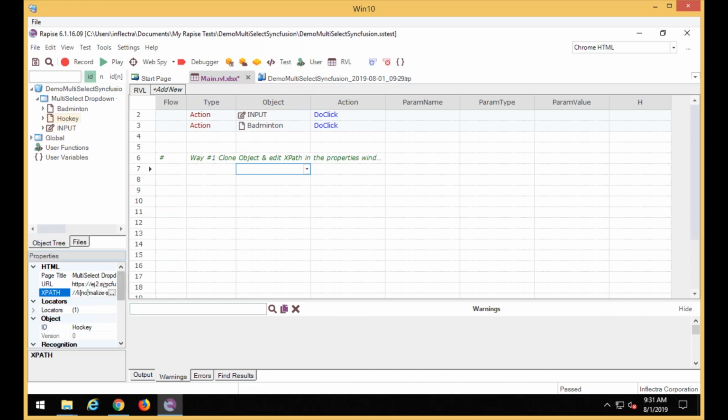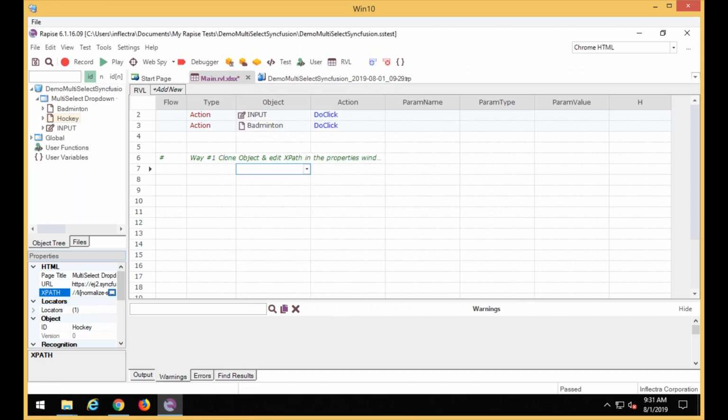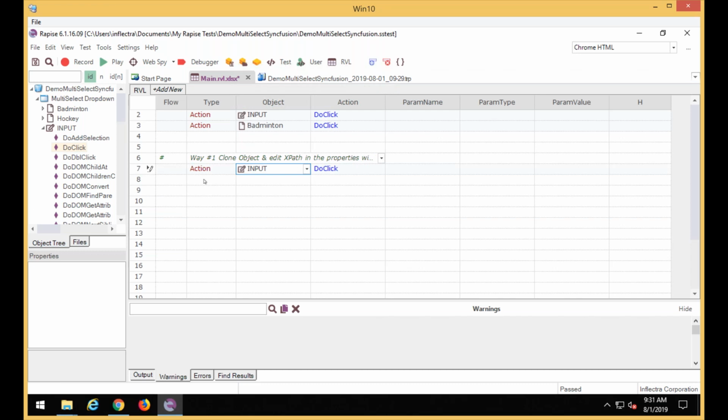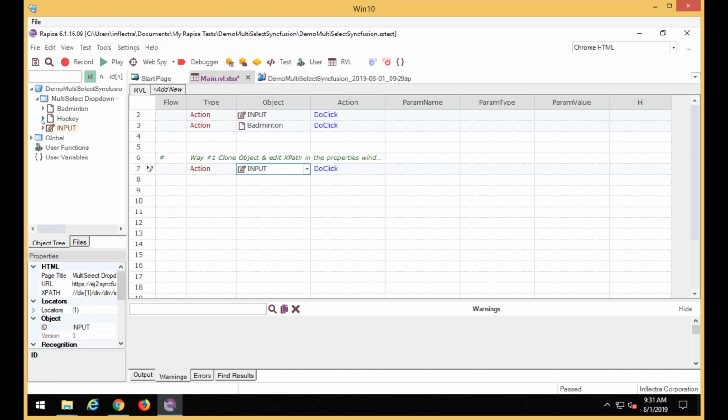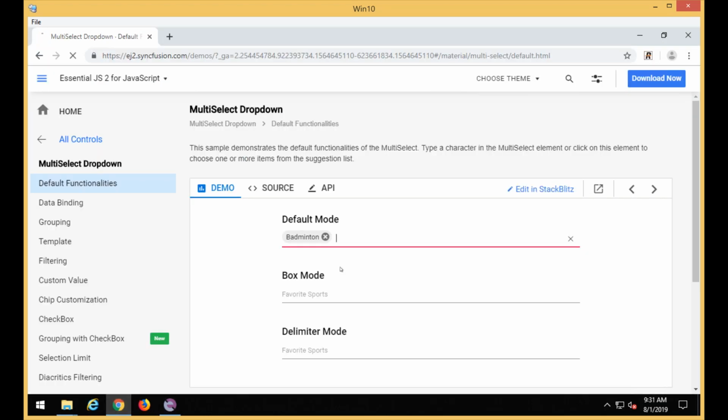So I'm just selecting it here. Its properties are here in the properties pane. Editing the XPath, changing badminton with hockey. That's it. So now what I can do, I may again click on input to show the drop down and then click the hockey. So now after running this script, I should have both badminton and hockey selected.